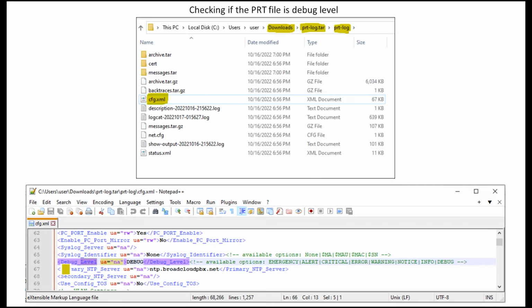Then we want to open up a file that says cfg.xml. Inside this file, one of the lines is going to be listed as debug level, and it's going to show what the debug level is. In this case, the debug level is debug, and that's exactly what you want if you're troubleshooting. By default, it's notice. So once you have an issue and you generate and download the PRT, you want to go ahead and unzip it as I'm illustrating above here.